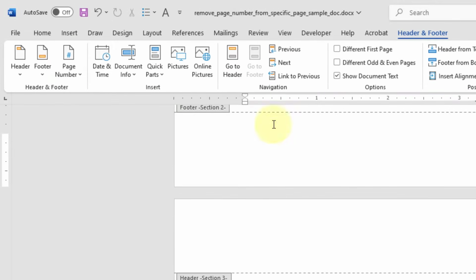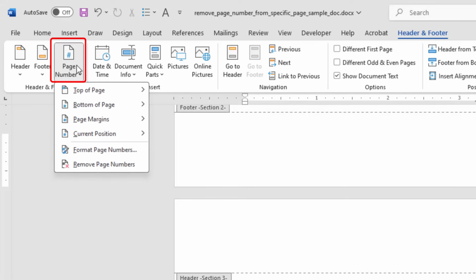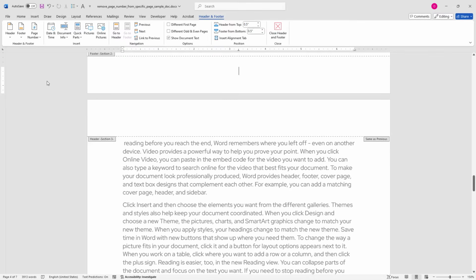Then, go to the page number option in the ribbon. Next, choose Remove Page Numbers from the drop-down list to delete the numbering from the second section, which only contains page 4. These changes won't impact the numbers in the first and third sections, as they are now independent.